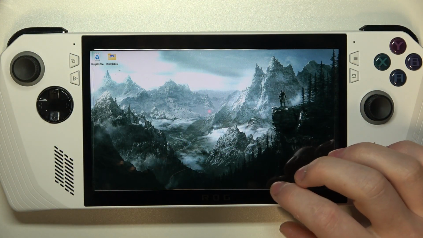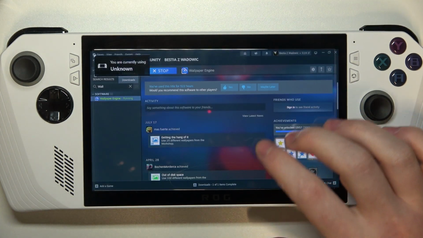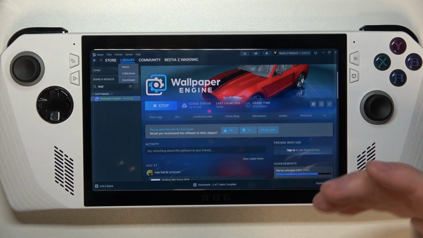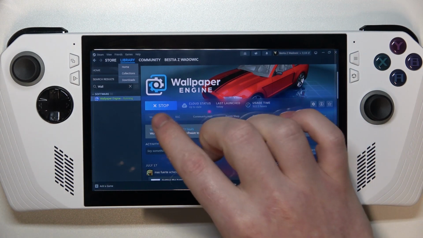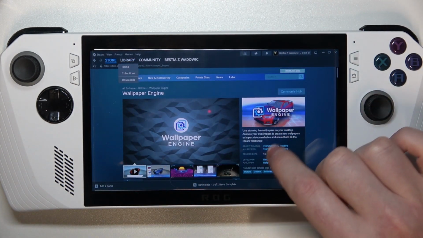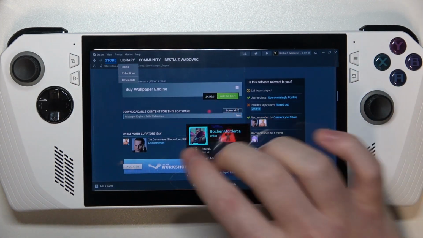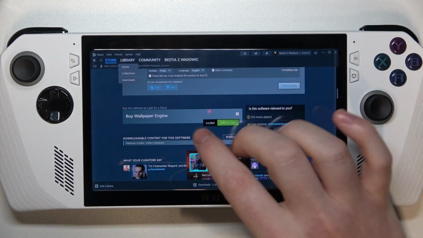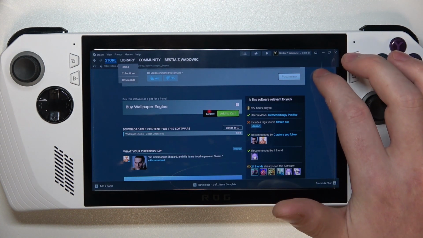So to do this, first we'll need to download Steam and also this app that allows you to add and use these 3D wallpapers. It costs around $3, so it's not a big deal to spend, and it's called Wallpaper Engine on Steam. You can find it right here, and yeah, it's in Polish, 14.99 zloty, but in dollars it's around 3 to 4 US dollars.